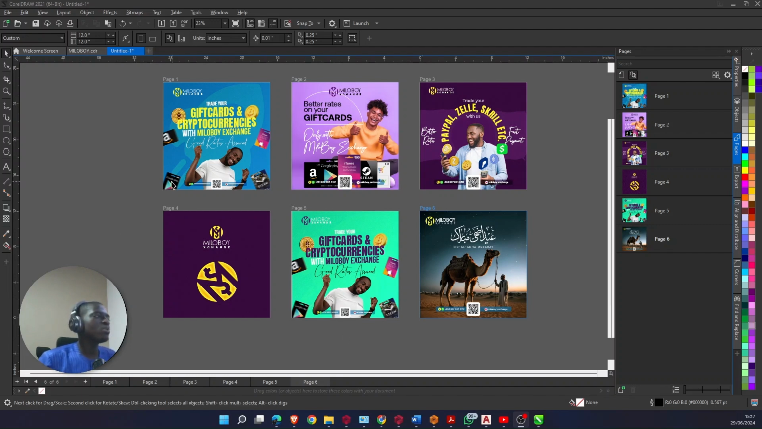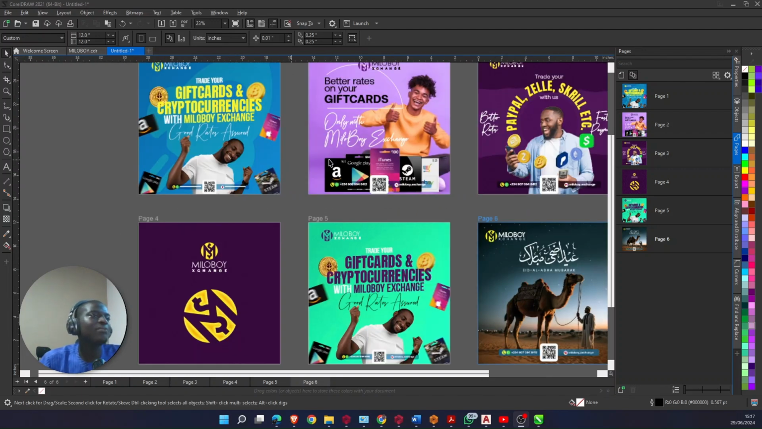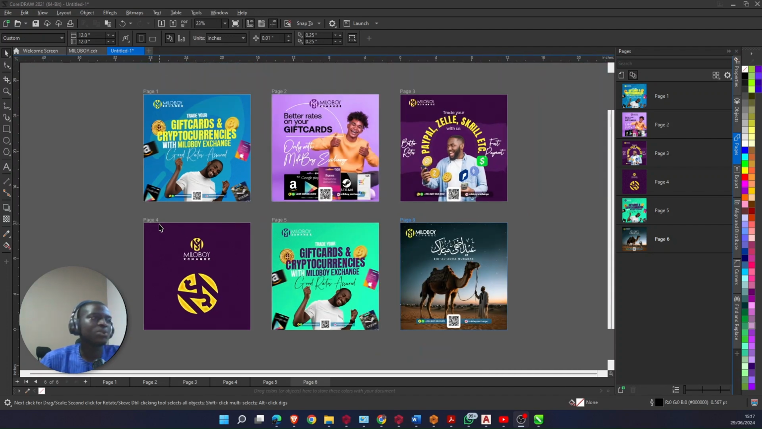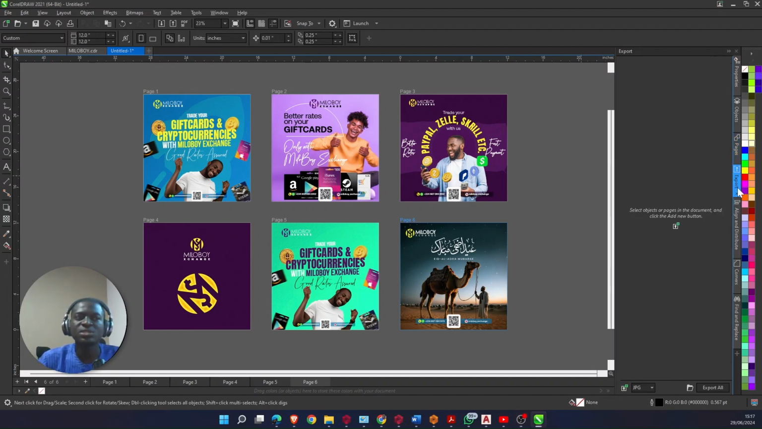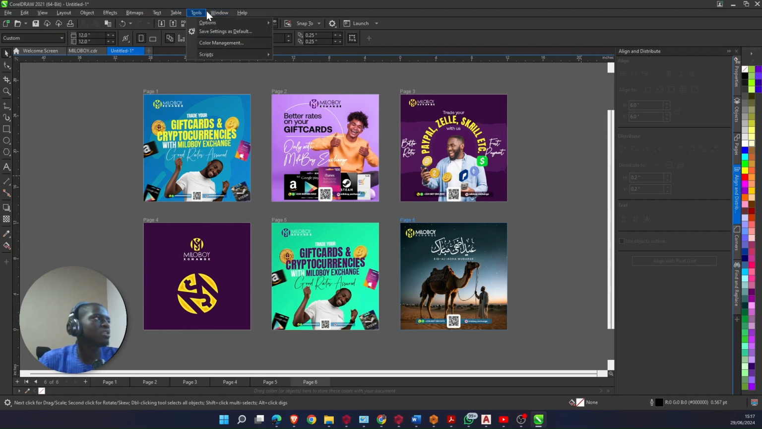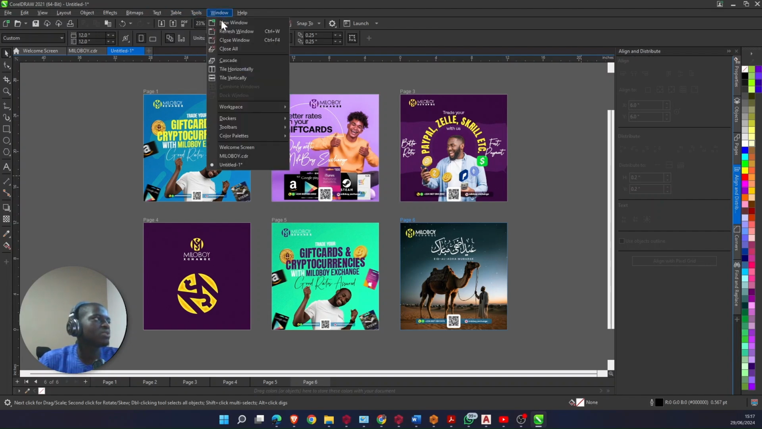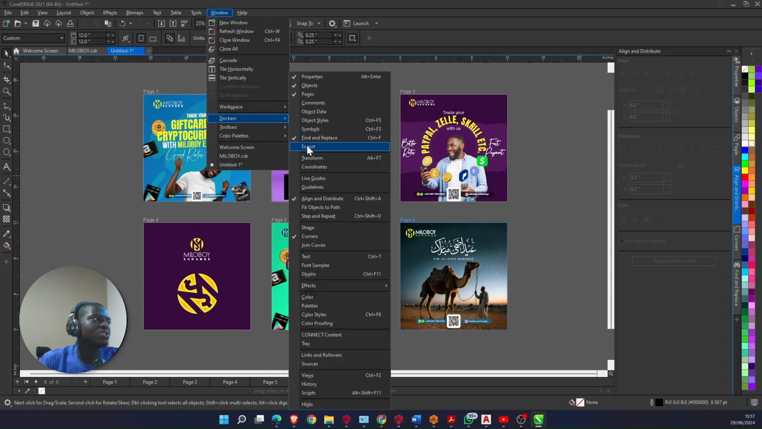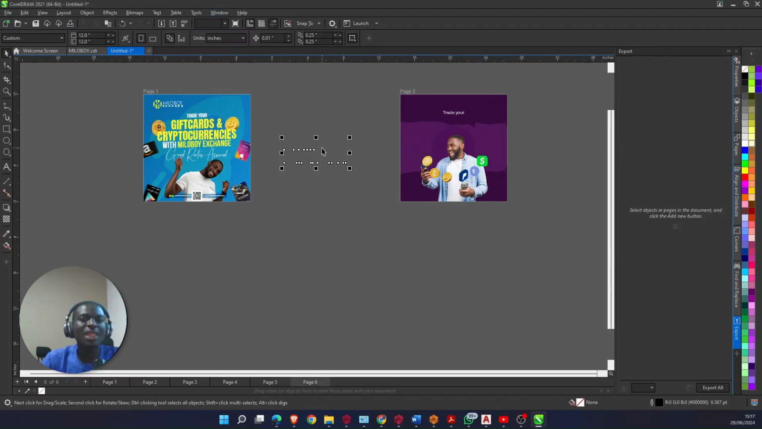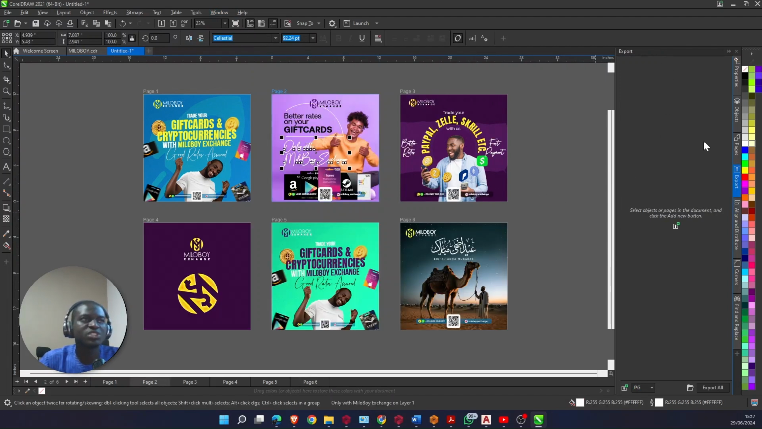I have a couple of these designs, and I really want to export them collectively. I don't want to export them individually. So all I need to do is go to export. In case you don't have these exports in your sidebar, let me close mine. All I'm going to do is come to Windows, come to Dockers here, and make sure this export is checked. After making sure that it is checked, it's going to give you this pane.